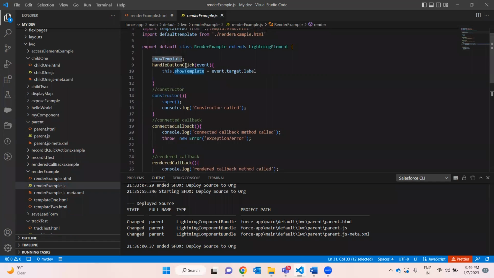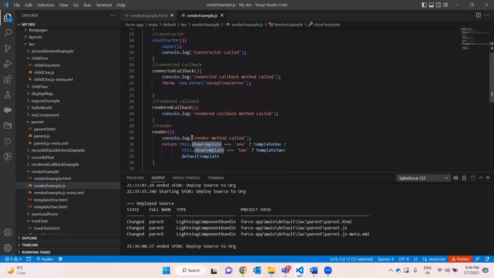Let's understand this. I have created one variable. I will come to the variable part. Just remember, this is a variable. We already know what a variable is. A variable is used to store data, right? So I have created show template. And inside the render method, I have returned: if this dot show template triple equals 1, then it will return template 1.